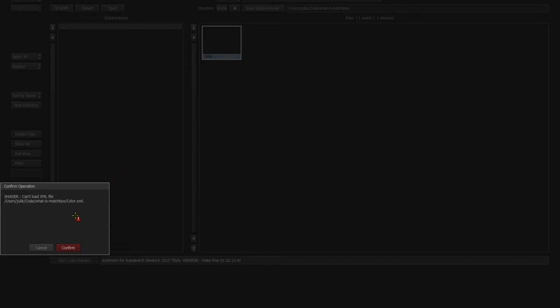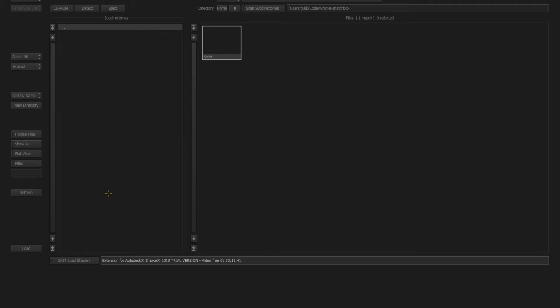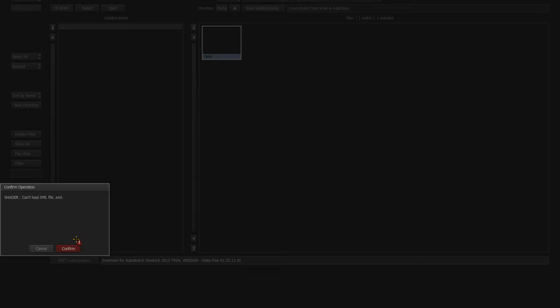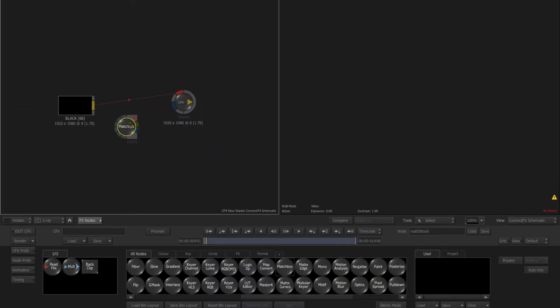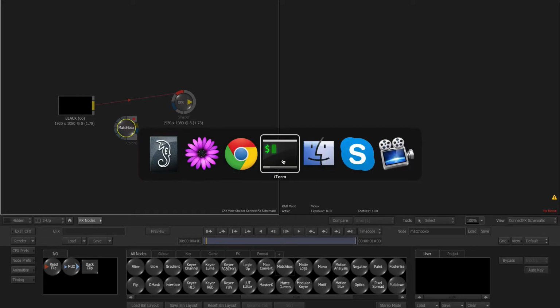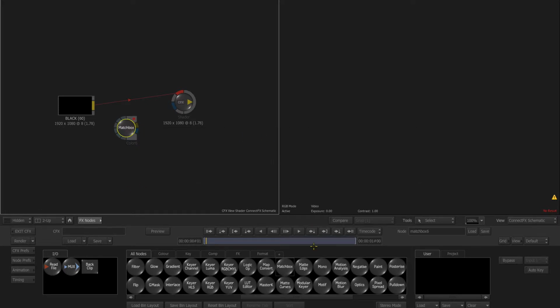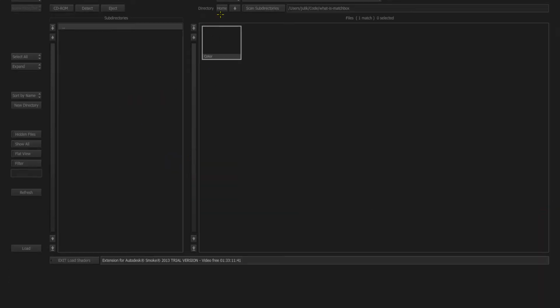If we grab a Matchbox and load our color shader, it says can't load XML file, but that's all right. The actual problem is probably that the source code of the shader is not being accepted. There is a way to check the source code of your shader, and you should make a habit of doing that pretty early with the test shader program.